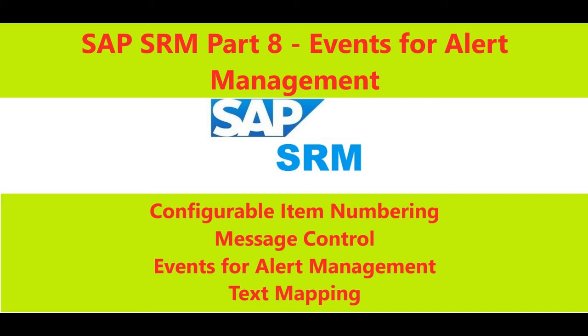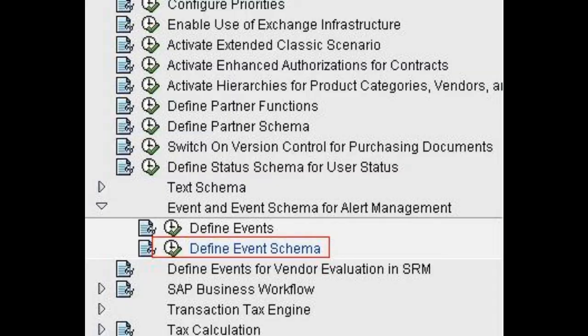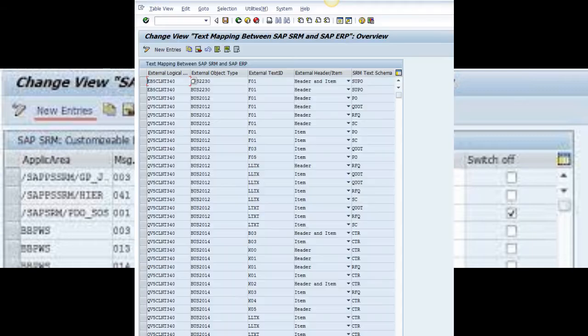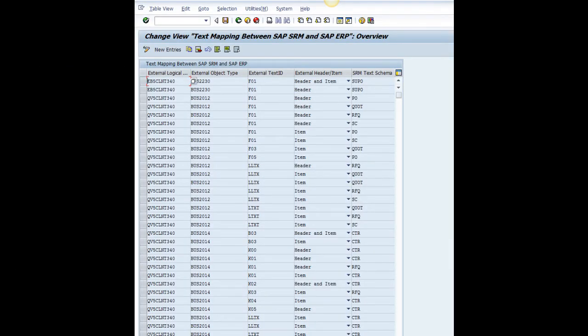Hello friends, welcome back. In this video we are going to see how to assign event types for publishing, republish, and then while receiving the response from bidders. And also I'll show you the use of configuring item numberings.